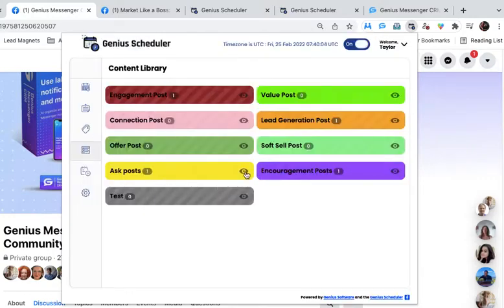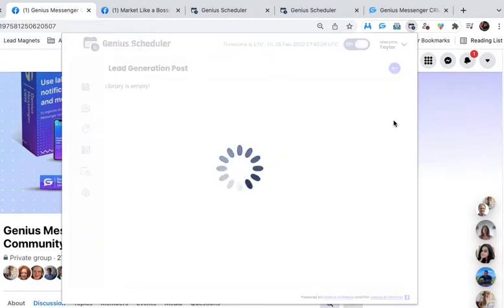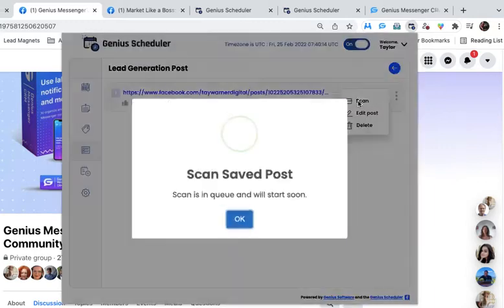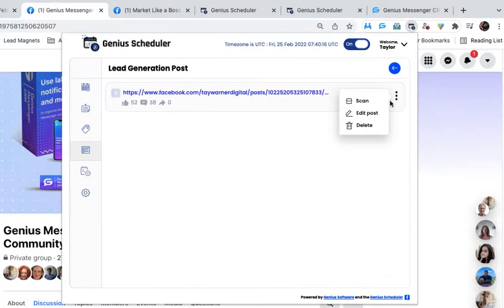Let's try another one. Let's go here to lead generation. All right, so how you scan a post is clicking the three dots here and just clicking scan, okay? So I've already scanned this one, but I just wanted to give you another overview of how that works. So you can see the numbers here, which is really helpful. So I know this did pretty well and I'll probably reuse it.